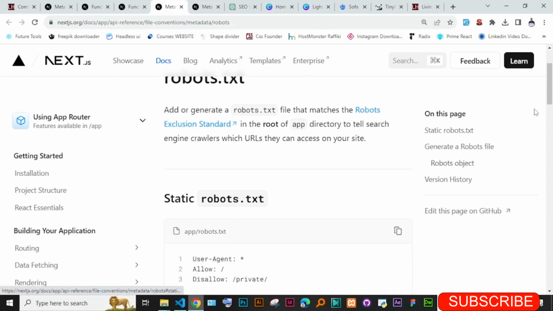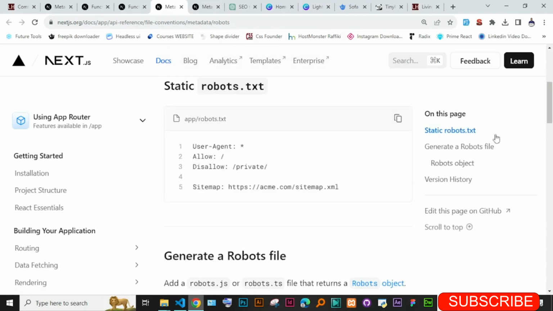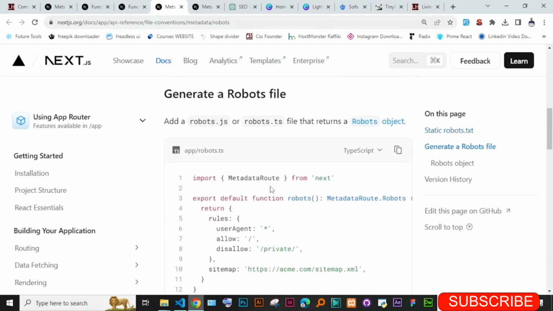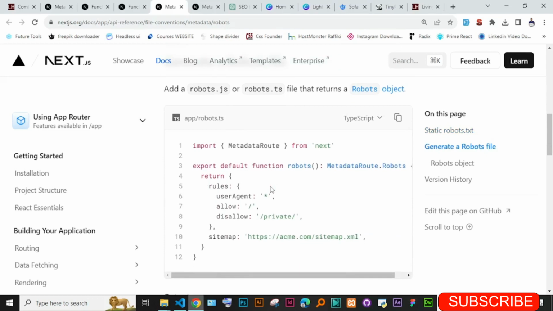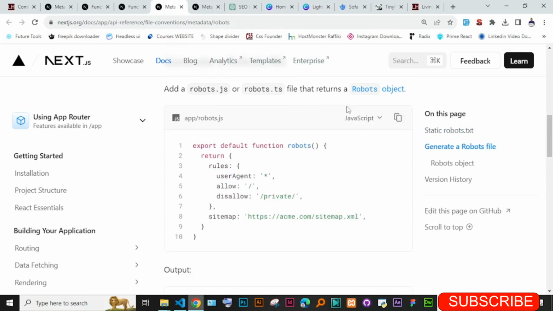For the static one, you simply do something like this. In the app you put robots.txt, and then you tell it where exactly your sitemap is located. Or you can also do it dynamically. Let me just put JavaScript here. You can simply create robots.js and then you put something like this. I'm just going to copy this one.